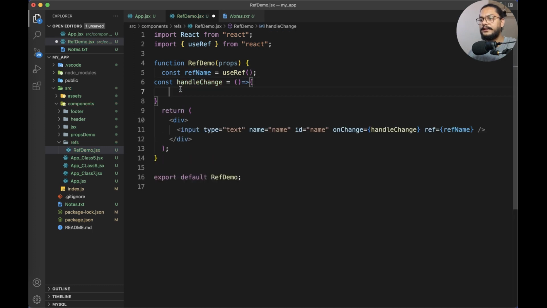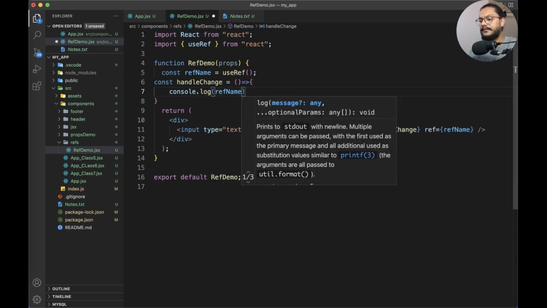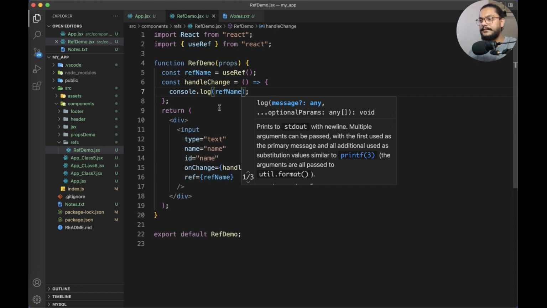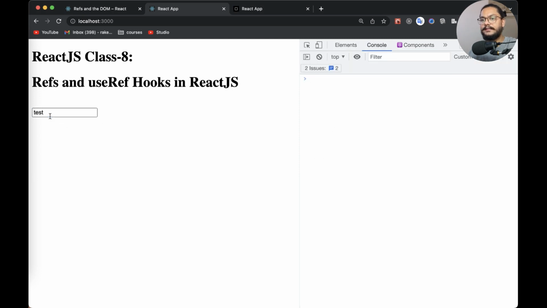How can you get this value? The reference is connected to your input box, as you already see. So now what you can do is console this ref name, right? Just see what is there. First of all, I know I can get the value directly, but let me show you what all we can see as and when we start writing.